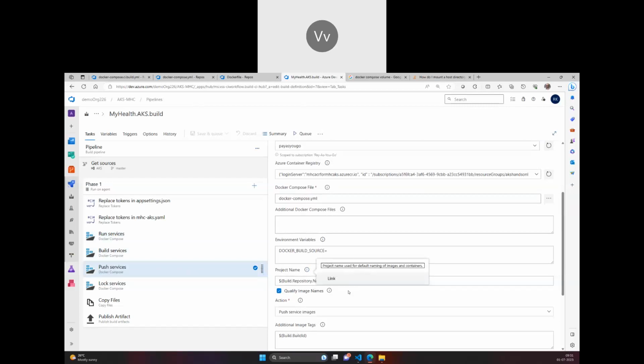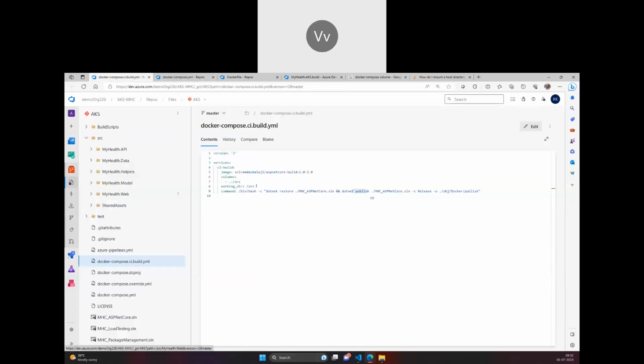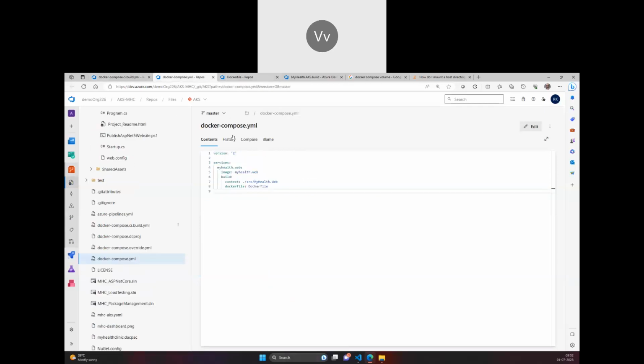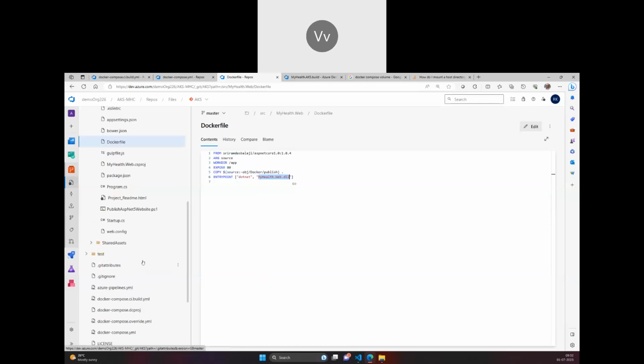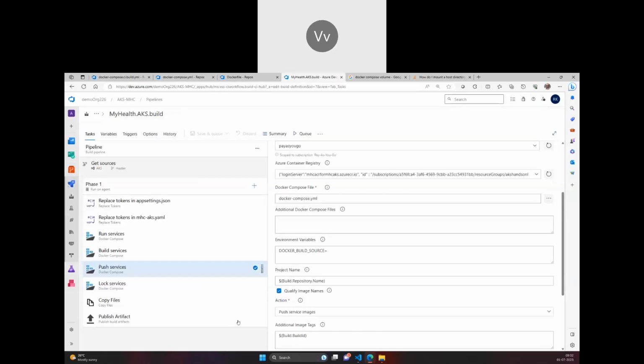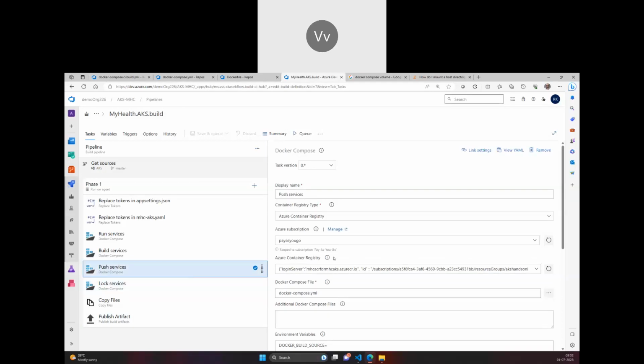If you are mentioning this, that means whatever is the repository name, that is what usually the image will be defined if project is used for default naming of images and containers. But I believe you already mentioned here myhealth.web. So you will see myhealth.web as the image name. Let's see that one later on.